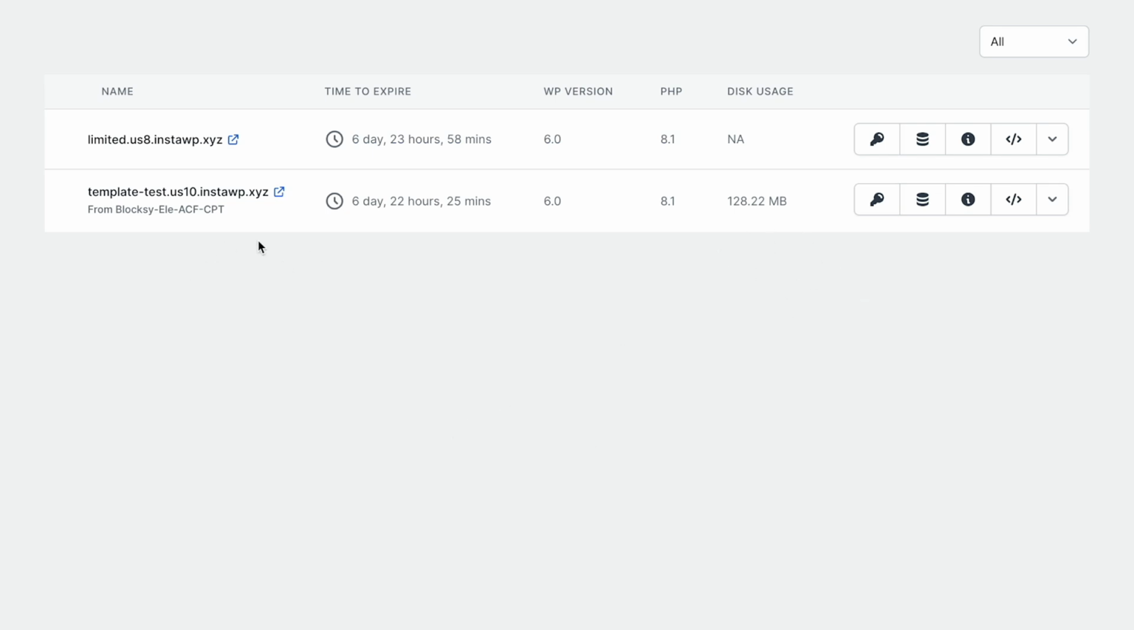But once you've got that, you can see it gives us a couple of pieces of information. It gives us the URL we can use. If we're using a template, it'll tell us the template underneath. So you can see this one is my test template using that Bloxy, Elementor, and so on version. I've got 6 days, X hours, and minutes to go, and the versions and everything I'm running.